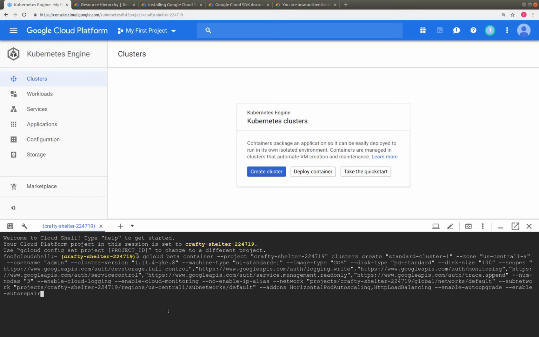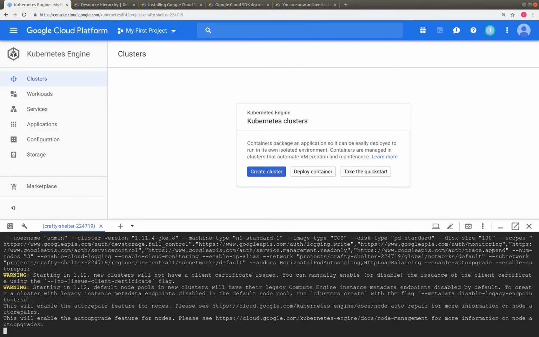Okay, so it looks like it pasted in the command that I had before, so I'm going to go ahead and back up to the --no-enable-ip-alias option. You can hold down Alt and hit the left arrow if you don't know how to do that. That's the shortcut to skip over words at a time. So if I take that out and hit enter, this should go ahead and provision my Kubernetes cluster.